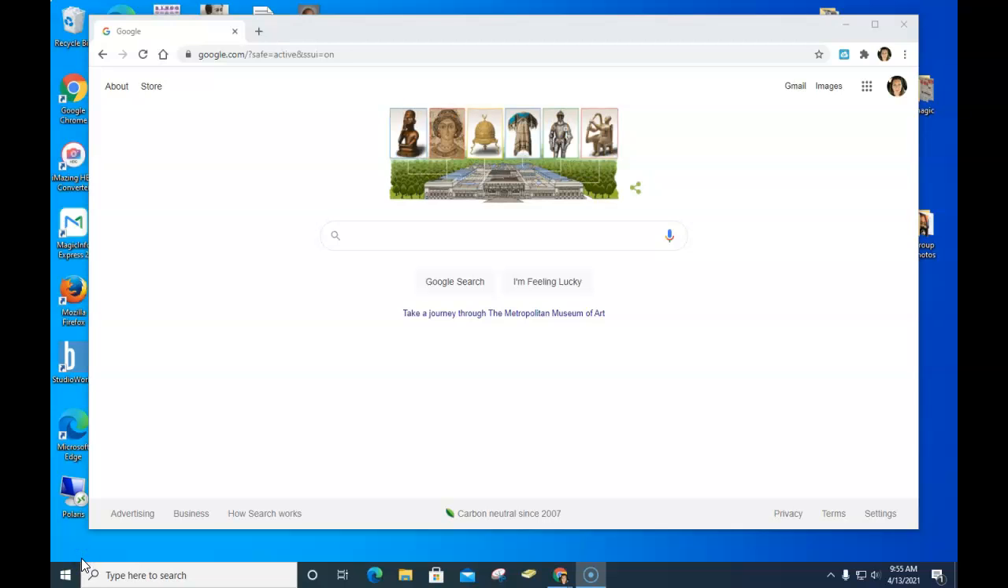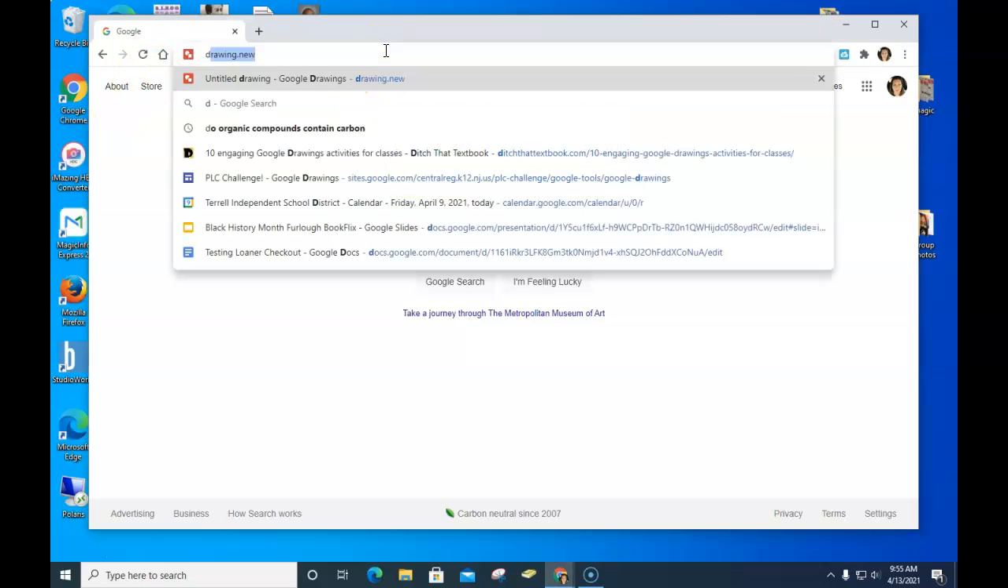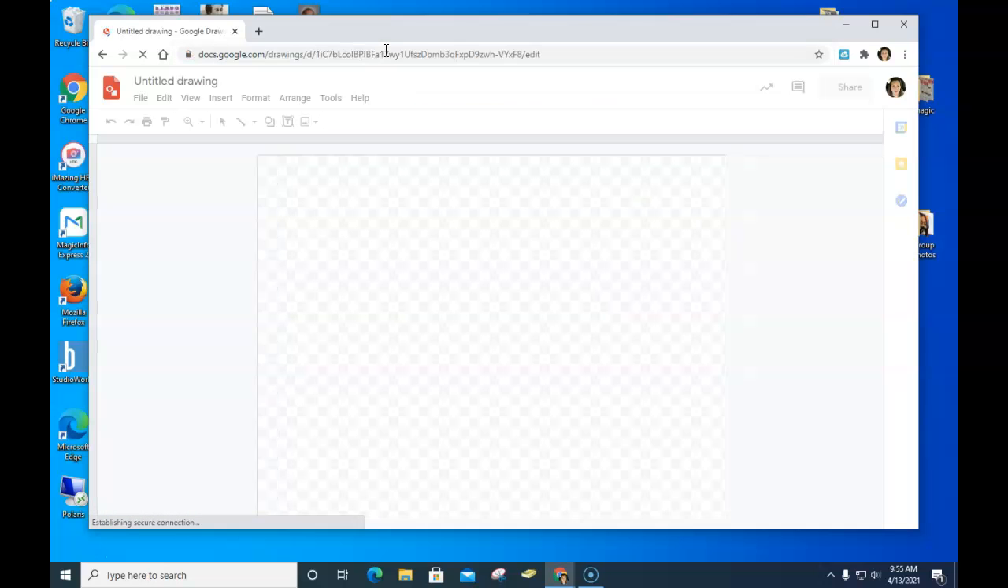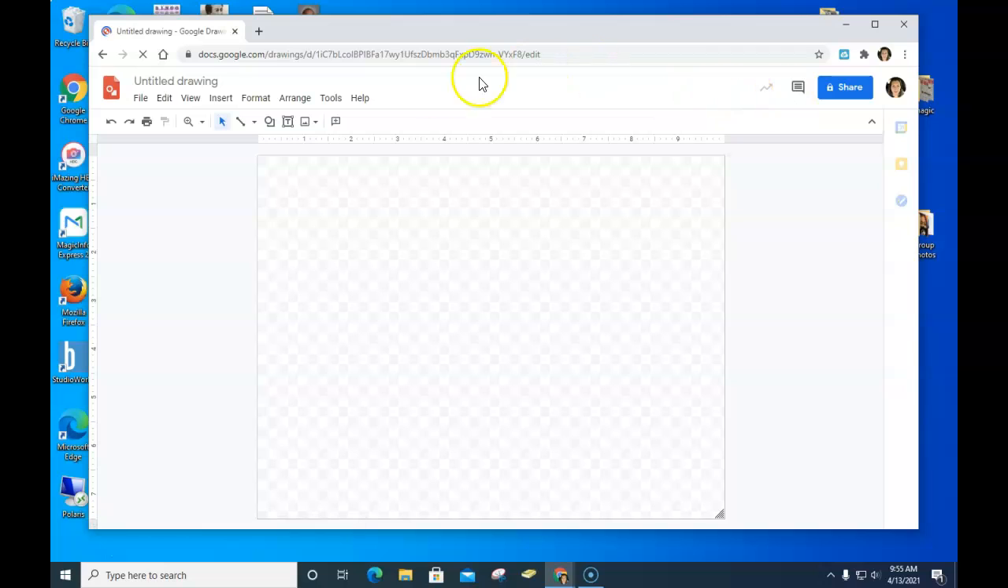We are going to start today by creating our first Google drawing, and we are going to make an avatar that we can use to represent ourselves for the digital badge challenge. So to start with Google Drawings, to make a new one, just go up and type in drawing.new. As long as you're already logged into your Google Drive, it will open a new drawing for you.